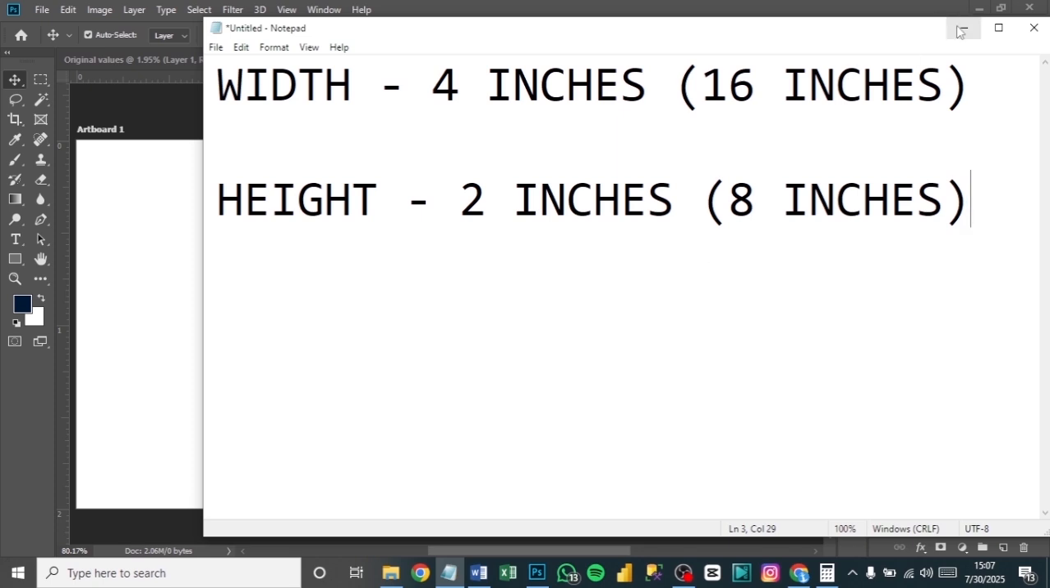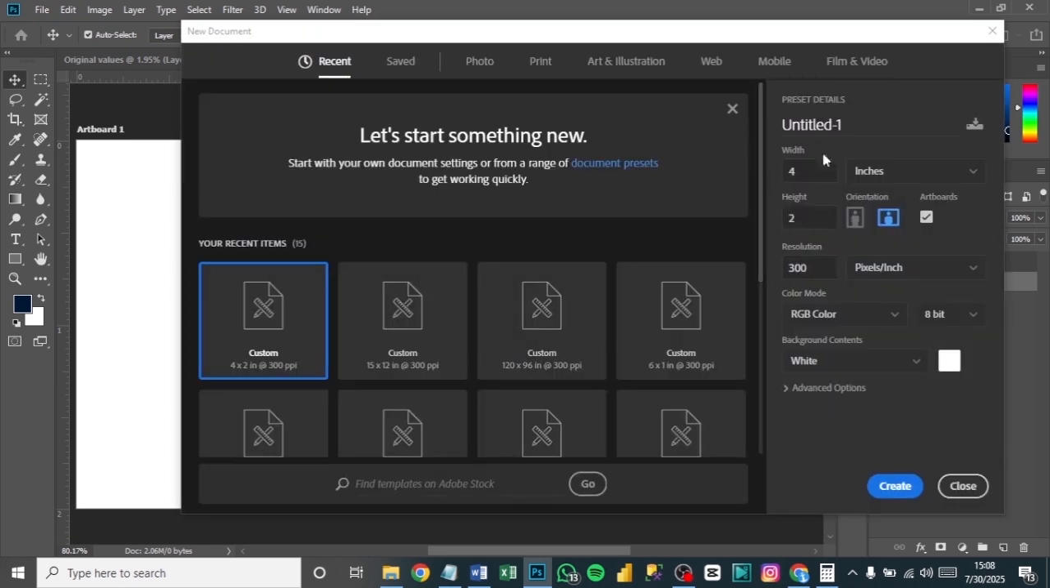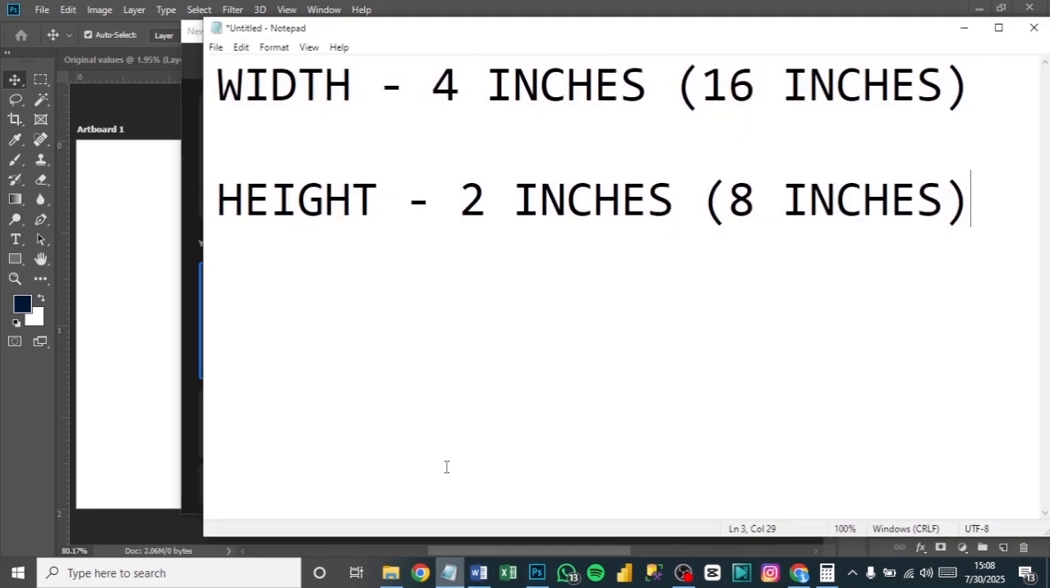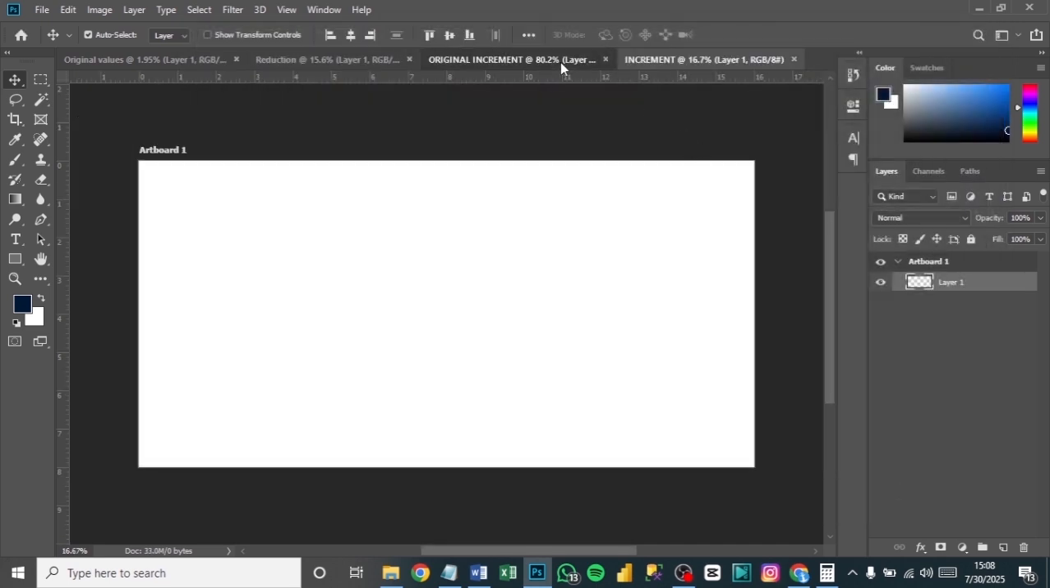So now let's create another document. Let's just call this one increment. The other one was original, but this one is the increment. So now here we have 16 after we increase everything, and now we have 8. Here we have 8, and you say great. So let's fit to screen.